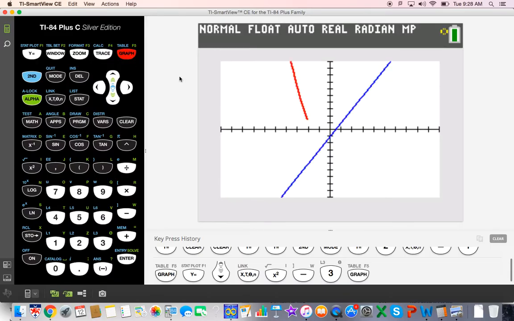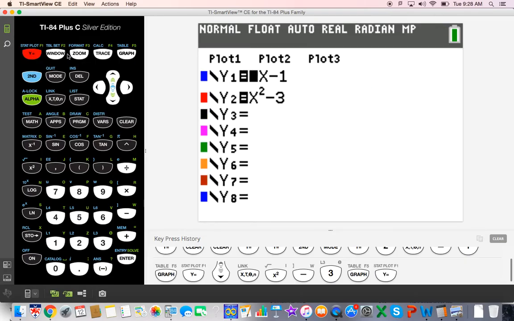Our line is still graphed, and now it adds on our second graph. The red one is the graph that I just drew. If we go back to Y=, and this is for the newer calculators, unfortunately the older TI-84s are not color-coded like this, but the newer ones will tell you the line will be in blue, the quadratic will be in red, and whatever I draw next would be black, and then lilac and green, and so on and so forth.